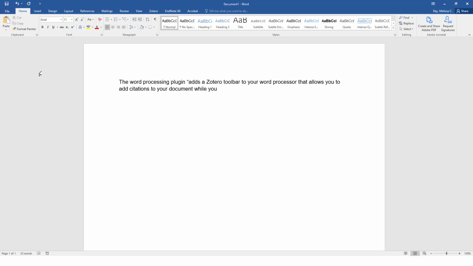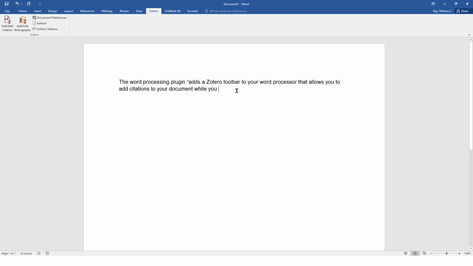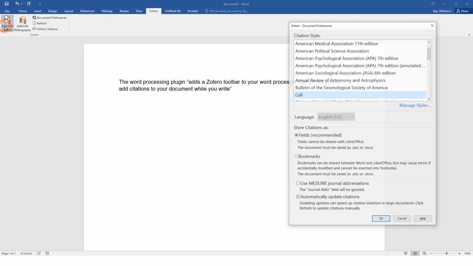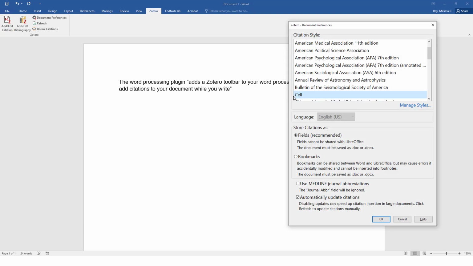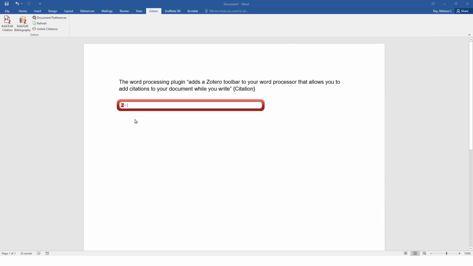When I downloaded Zotero Standalone, the program added a toolbar to Microsoft Word. So as I'm typing, if I want to add a citation, I'll simply click on Add Edit Citation. The first thing Zotero will do is ask me, which citation style do you want? I'll go with Cell. Now I see a mini search bar here.